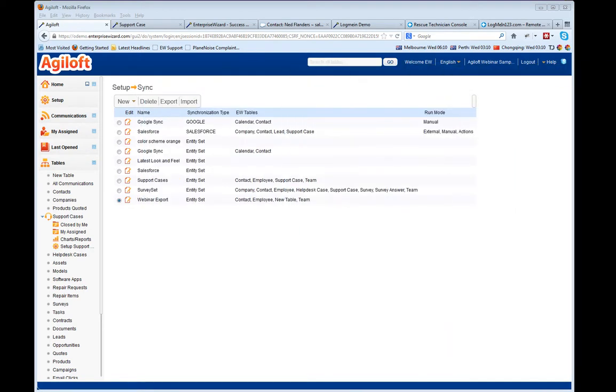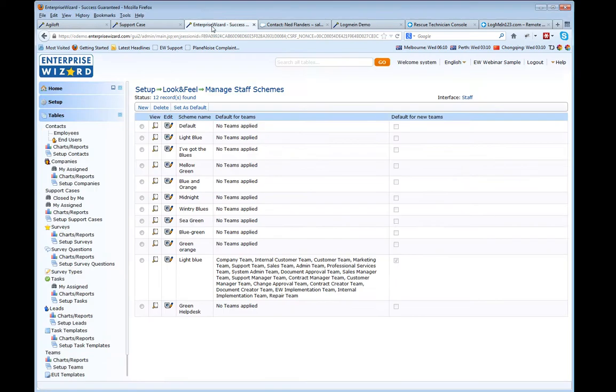Now what I'm doing is here in the Agiloft project I have our new logo and color scheme, but over here this is still using our old standard Enterprise Wizard logo and color scheme. Now here I am looking at the staff schemes for this, and notice there's no Agiloft standard scheme here. I'm just using the light blue that we normally use for Enterprise Wizard.